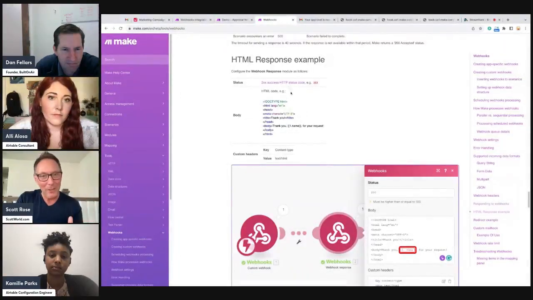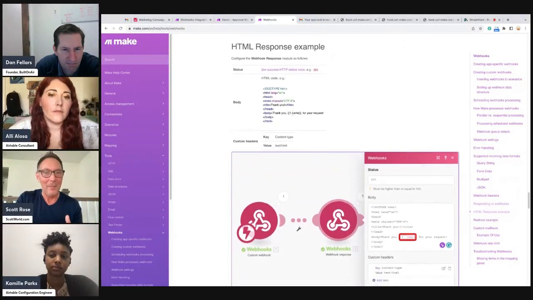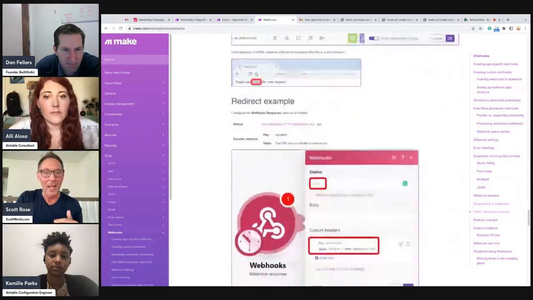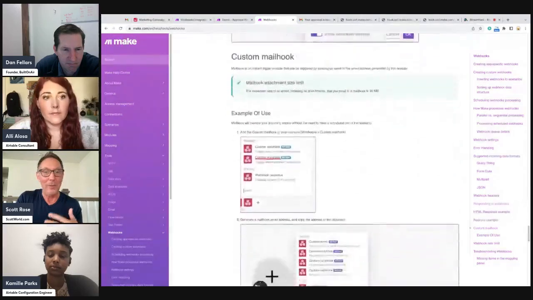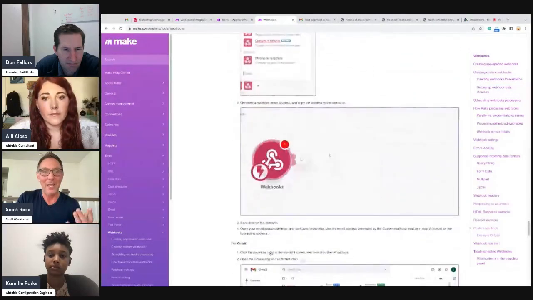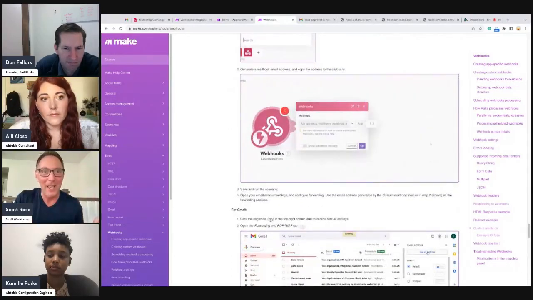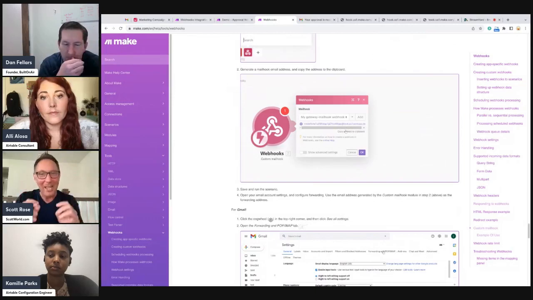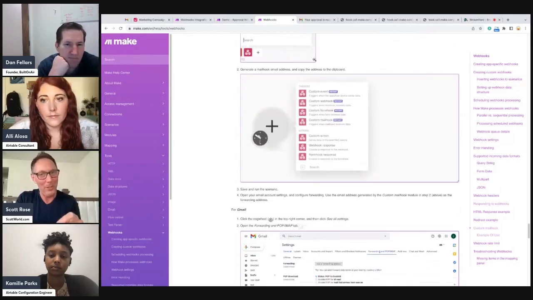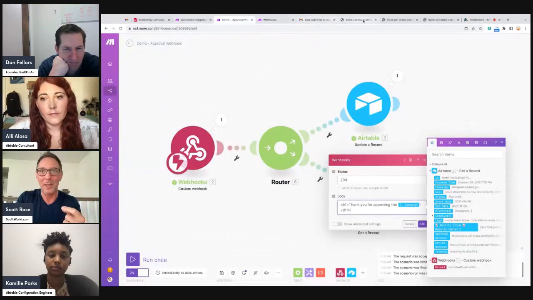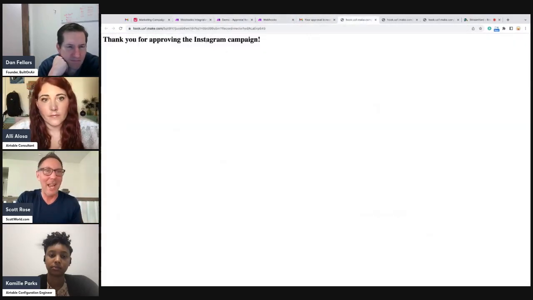This is the documentation on Make's website. And you could see all the different things that you can do with it. And so it's very cool because you can pretty much do anything that you want, if it can be done in a web page, as the response to that person. But for this, I just put a little sentence, here it is, and I put the name of the campaign, but you can make that as elaborate as you want.